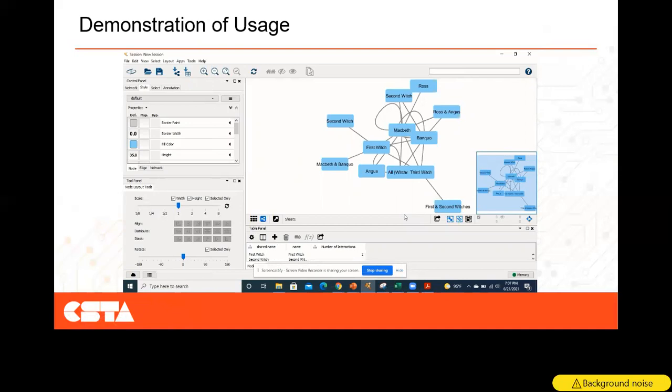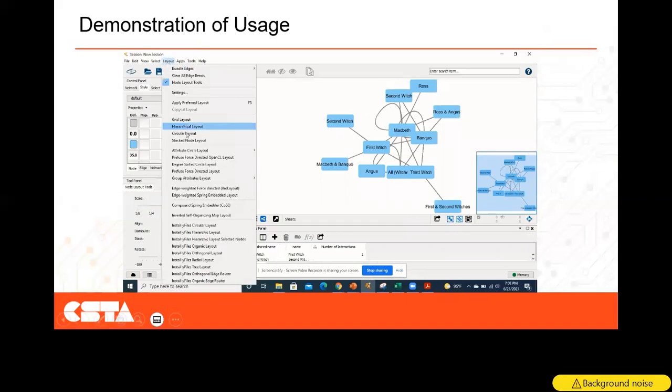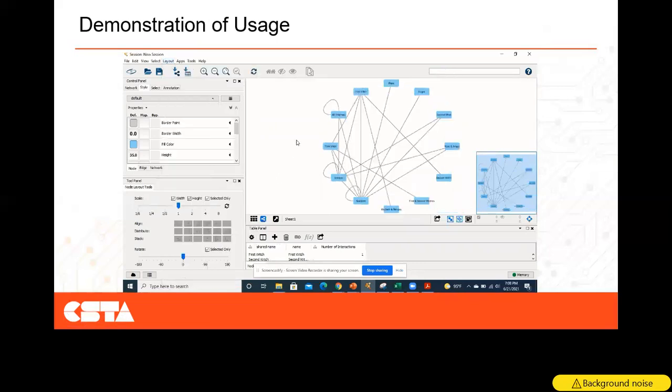This isn't too helpful for us. And the reason it's not very helpful is because nothing is weighted. We want things to be weighted. I'm also not overly fond of the way it's organized. So I'm going to change my layout to be an attribute circle layout based upon the number of interactions. So now the more interactions are here, and it goes around in a clockwise fashion. But it's still not exactly what I want.